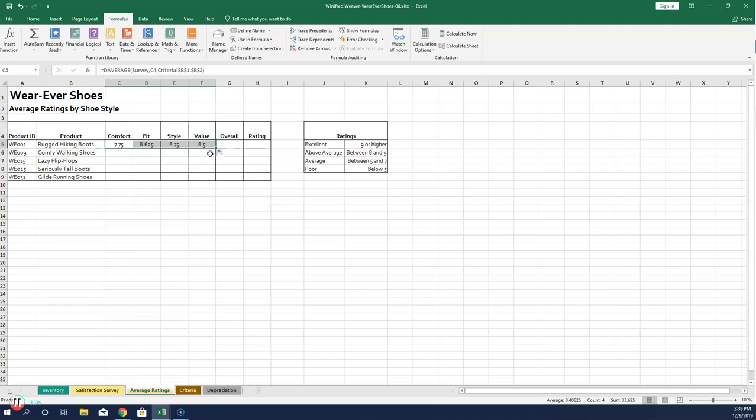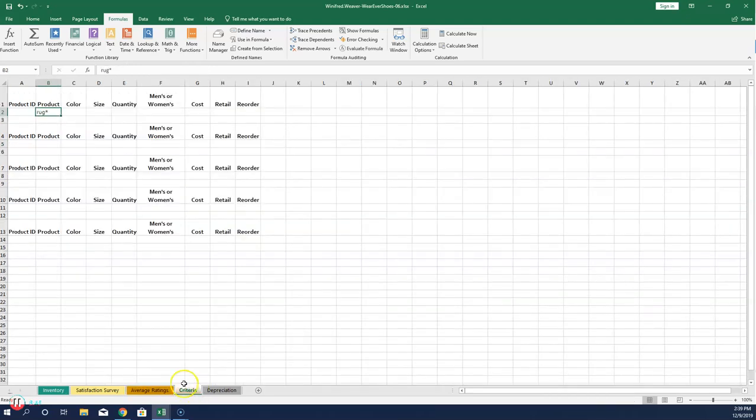Use DAVERAGE to summarize survey data. Select the Criteria Sheet tab. Select cell B5. Type the criteria as shown here for the shoe style. So B5 should be COM, asterisk. Cell B8 should be LAZ, asterisk. Cell B11 should be SER, asterisk. And cell B14 should be GLI, asterisk.